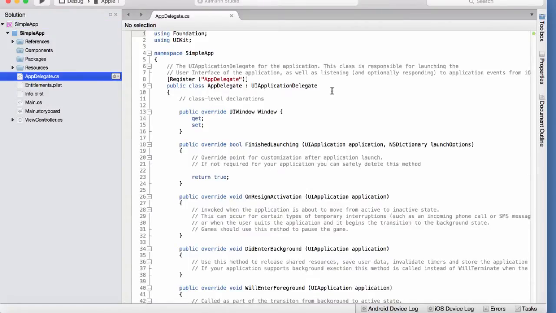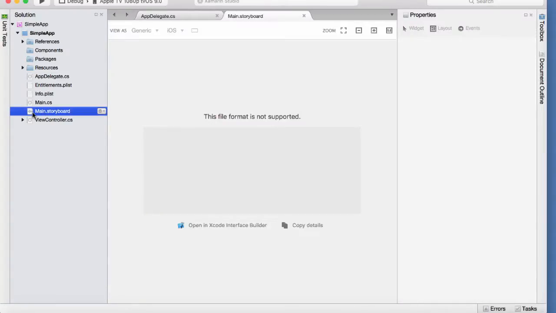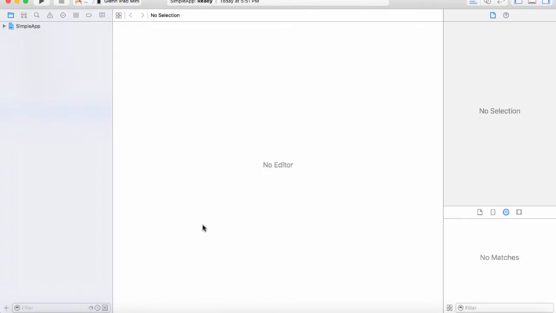And you'll see the code looks very similar to what you might get if you're doing an iOS app. In fact, it's still using Foundation and UIKit. So if we want to affect the change on the storyboard, we can see we do have a storyboard here. If we double click it, we'll actually see that there's a different kind of structure. We can see the file format is not supported, and we actually need to open that in Xcode. So we'll click on this button, and then it'll open up Xcode, and we'll be able to start editing that particular storyboard in just a second.